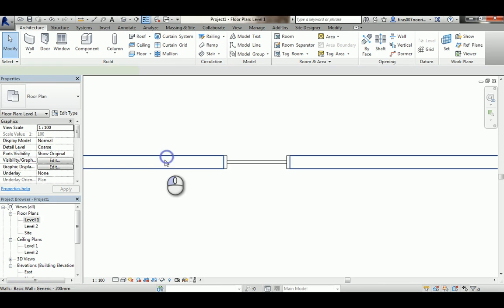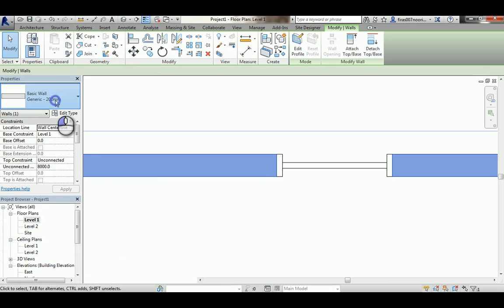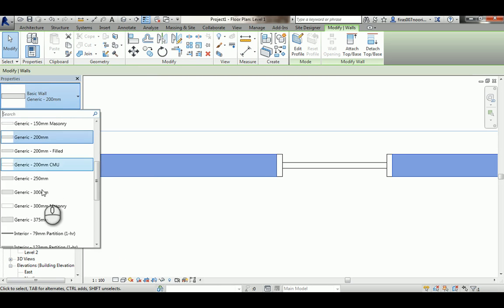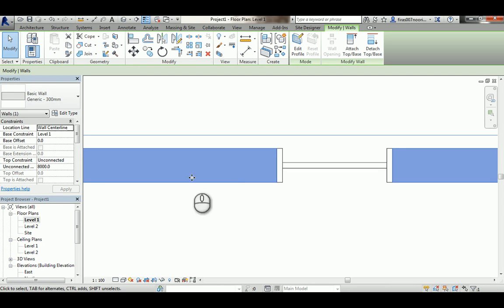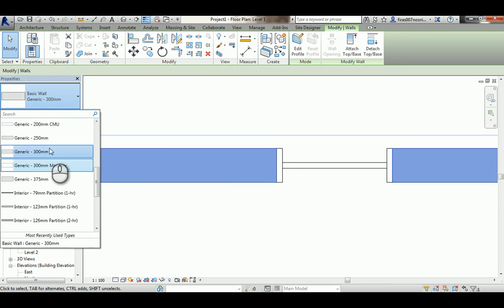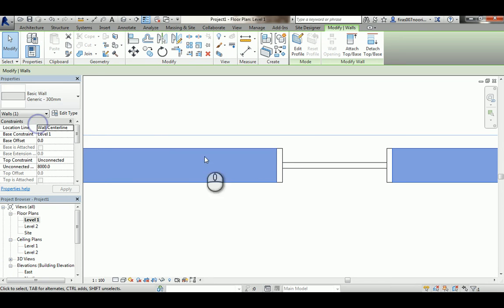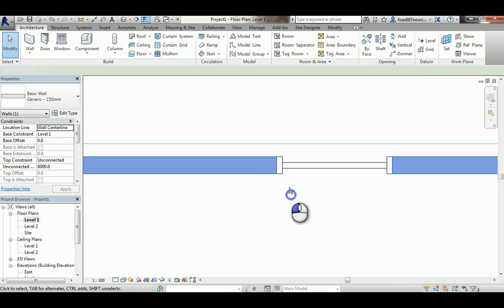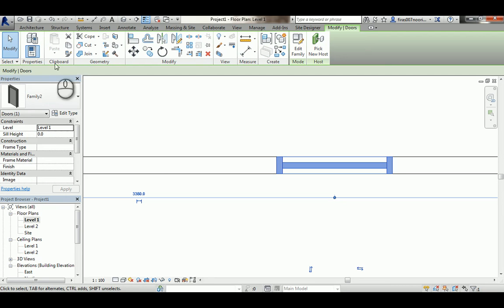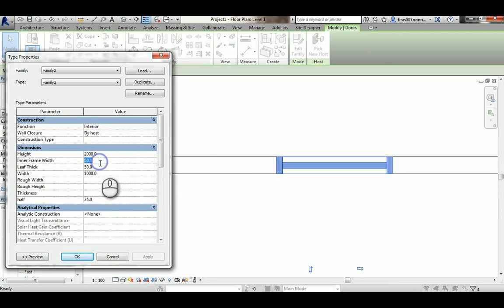Now flex, select the wall itself and change the thickness to 300 mil, and you can see that's working perfectly. Change it, let's say 100 mil or something, 150, whatever. See, it's working perfectly. Select those, and in the edit type you can double check the thickness, make it 30.